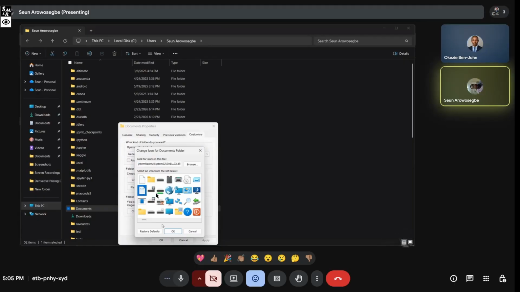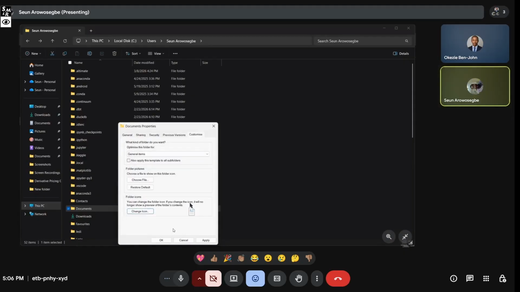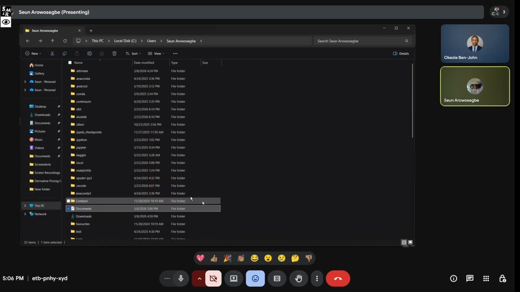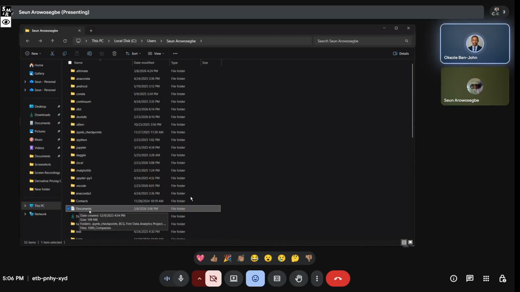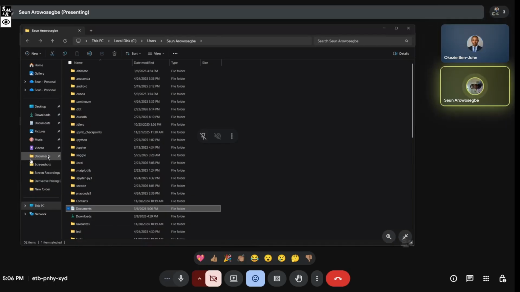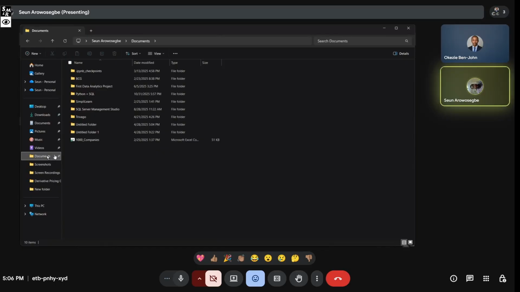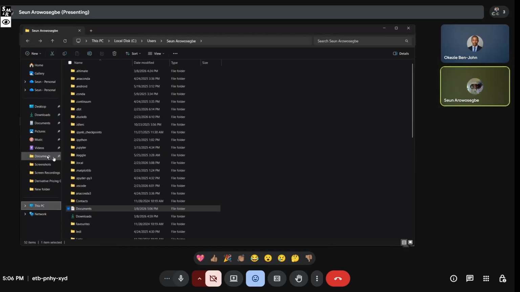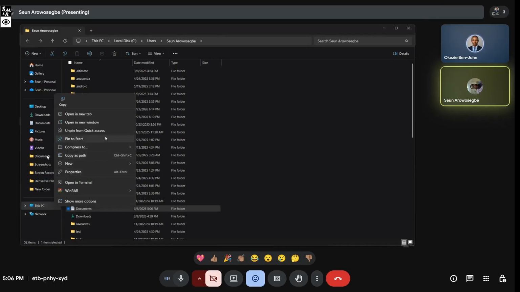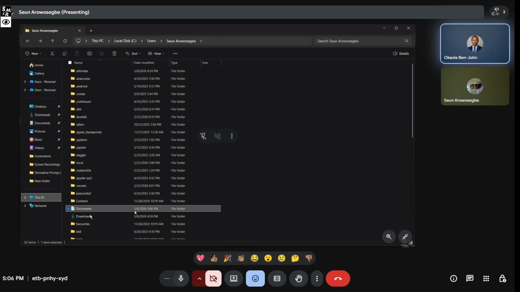Apply, and then okay. I just want it to look different. It's supposed to look different on the panel. Let's unpin it from there, then pin it again and see if it works. Right click, unpin from quick access. See, it's gone now. Then pin it back again.